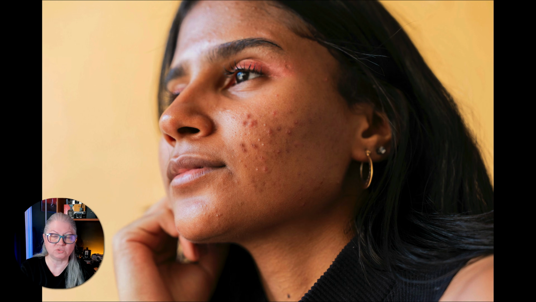This next image is one that is really challenging to deal with if you have to do it manually. To remove all of these blemishes is painstaking.